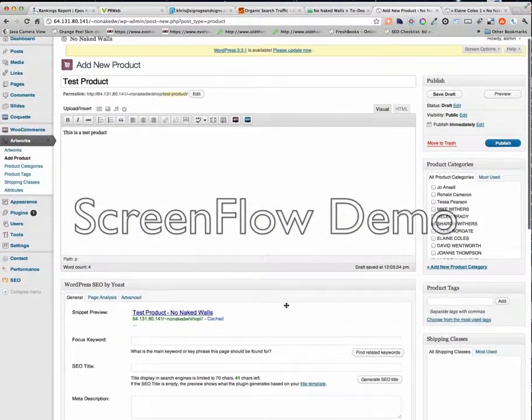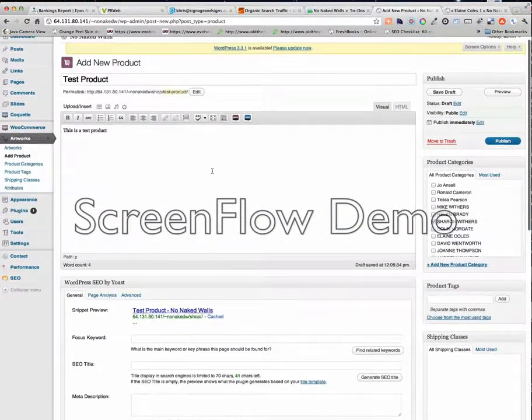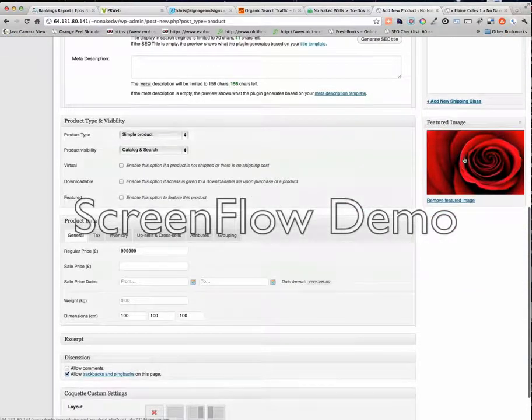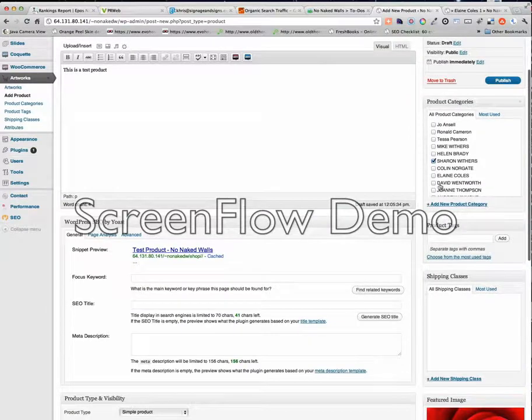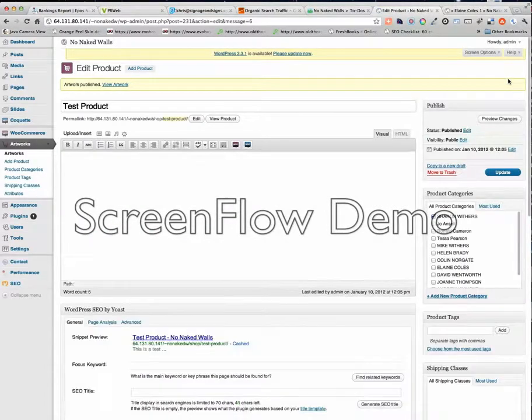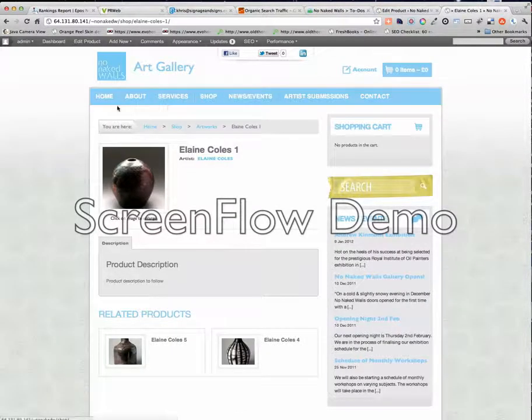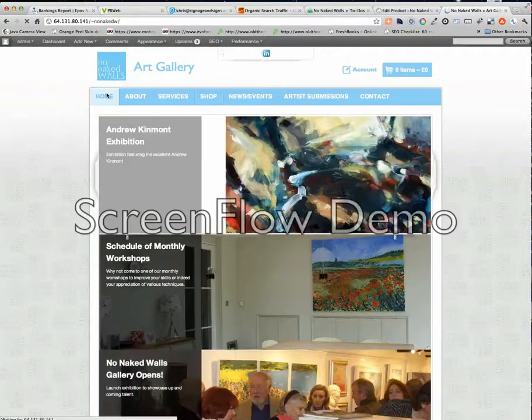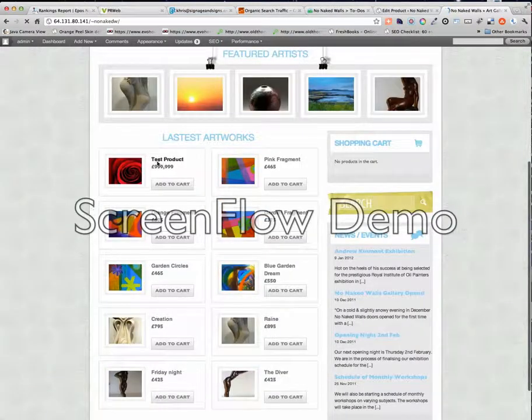So there you go, relatively straightforward. Title, description, picture, price, dimensions, and who did it. Press publish. And there you go, the product will now be on the website. So if we go onto the home, you'll see it's been probably added onto the latest things here. There you go, test product. If we could sell that for £1 million, that'd be nice.